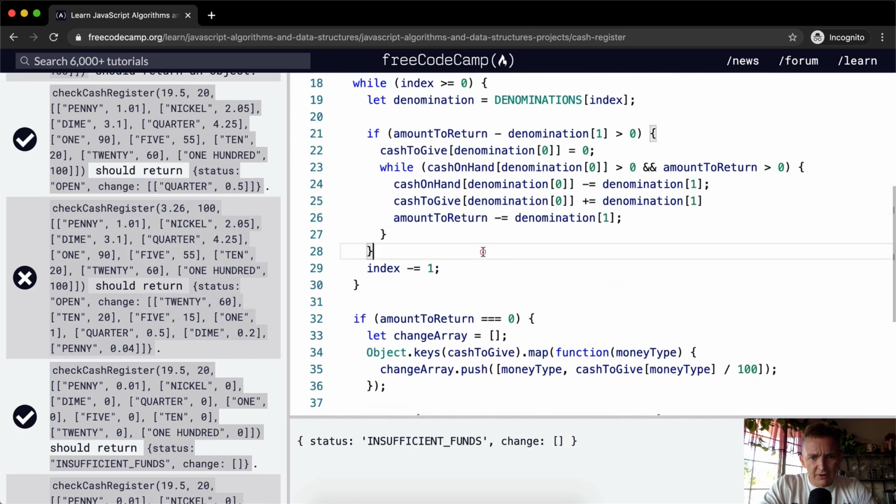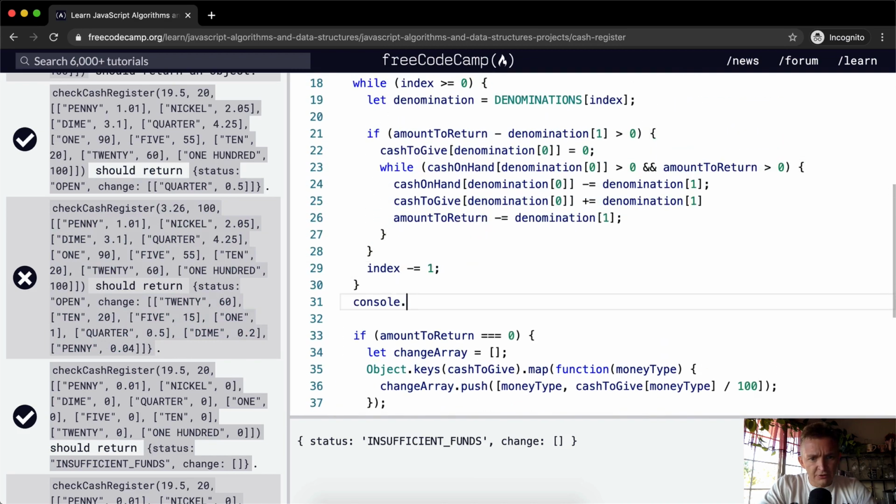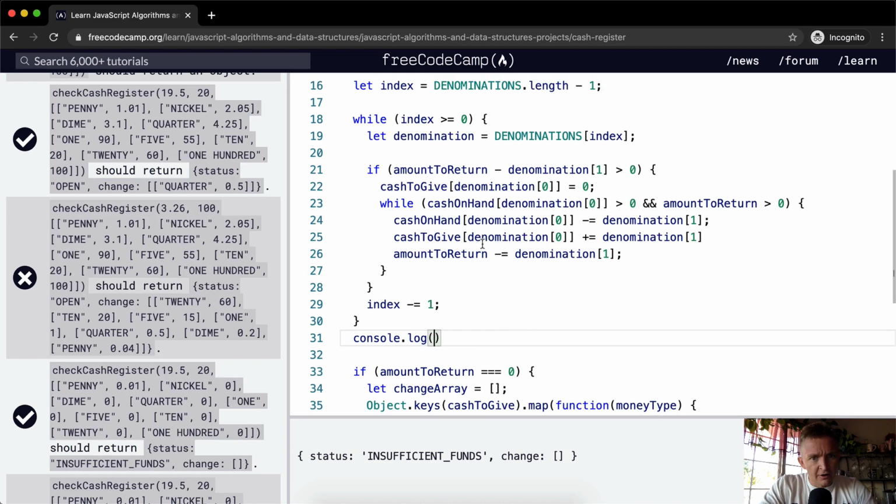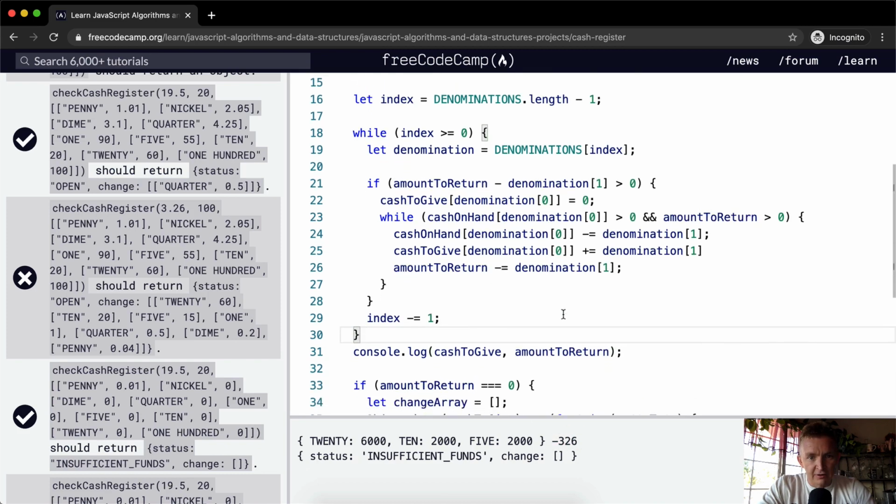I think if we come up here and we console.log our cash to give, let's see what it looks like at the end of this. So we have 20s at 6,000, 10s is 2,000, and 5s are that. So this is way off. And if we look at our cash to give and our amount to return, we've got negative 326. So we've got something broken within here.